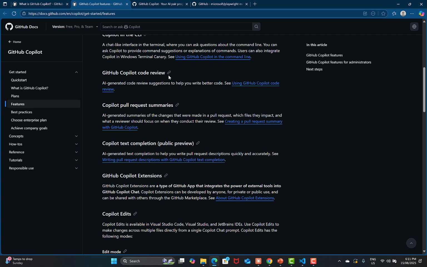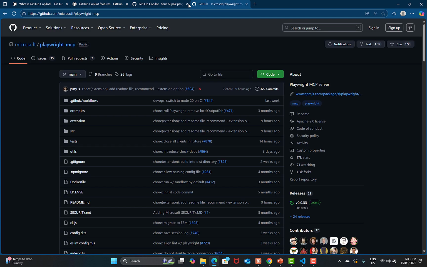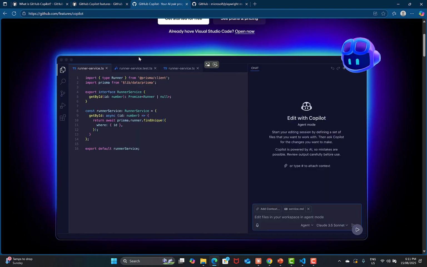In order to use this, you need to go to their website, GitHub Copilot, and this is how it looks in Visual Studio Code. Simply, you can ask it to review the code, provide information, and fix problems. So a lot of stuff you can do.